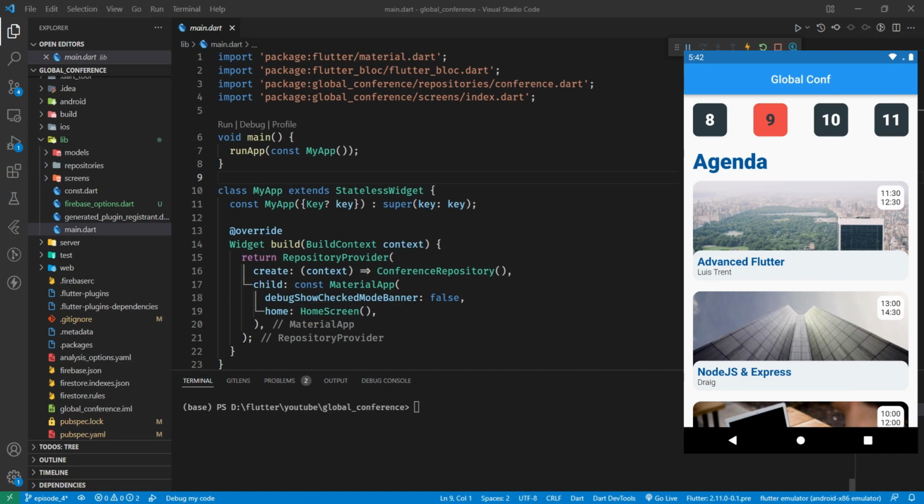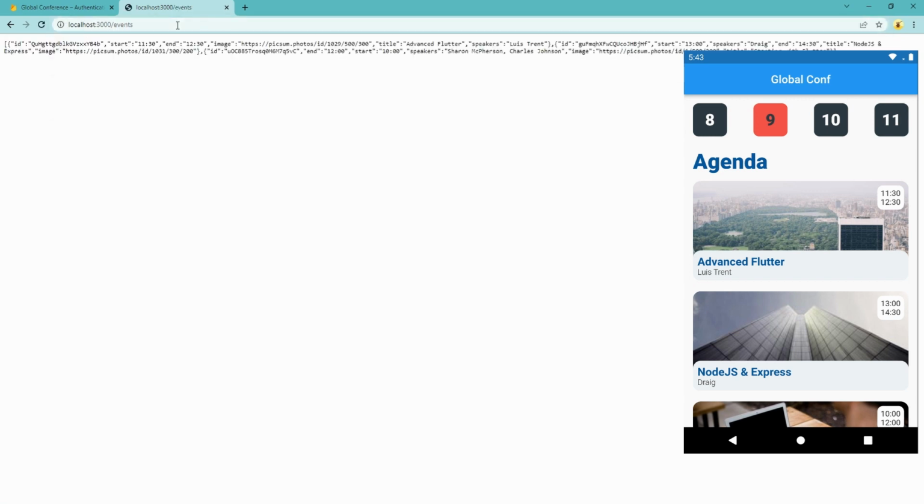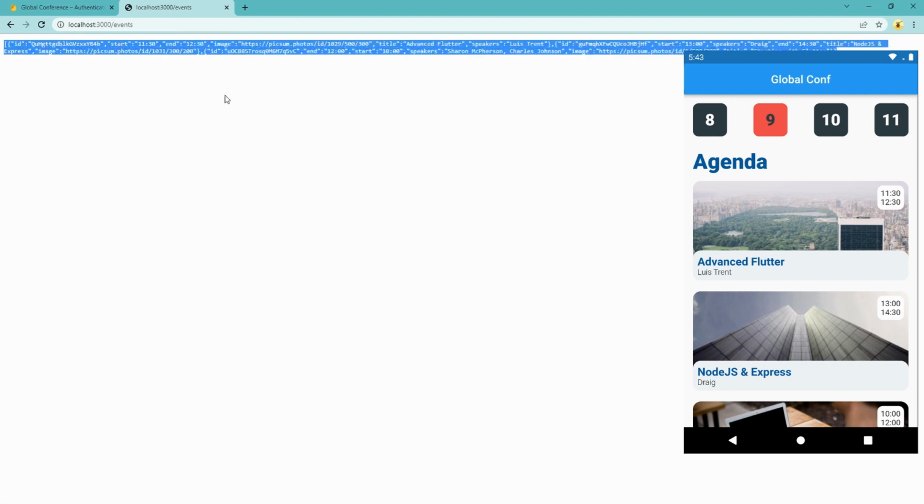Well, we have a server which we're calling our API requests from, and we want to know on that server if the user is a valid user of our app, and we want to stop other people being able to access the app. So if we come over to our web browser and go to localhost:3000, we have "hello from Express". And if we type in /events after it into the URL, we get a list of all our events back. And this is publicly accessible.